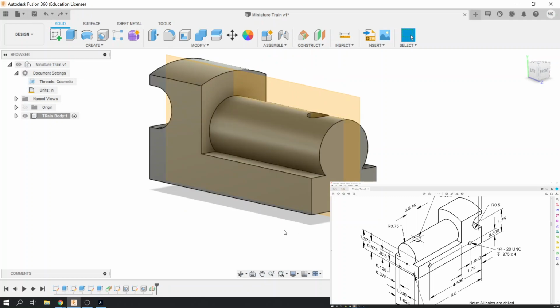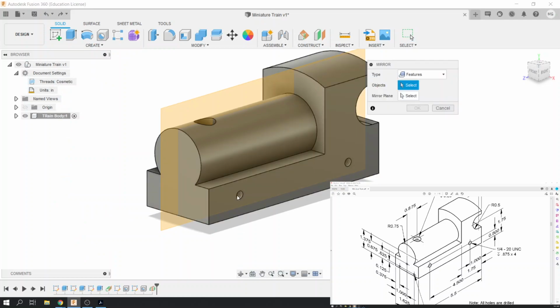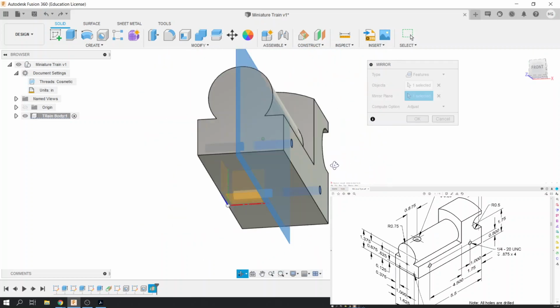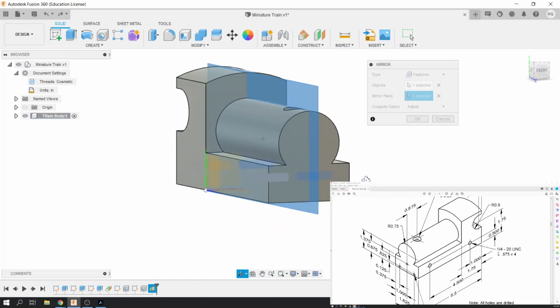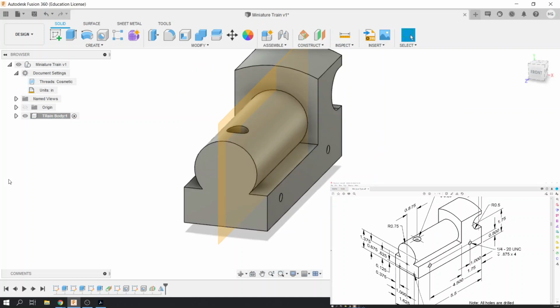Oh, that's embarrassing. All right, let me try that again. Create, mirror, features, this. My mirror plane should be that. It's giving me a preview. Computation, identical. All right, hang on.